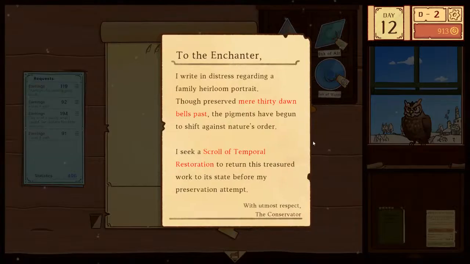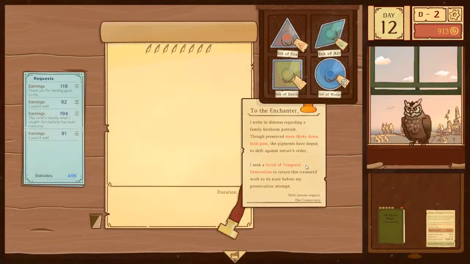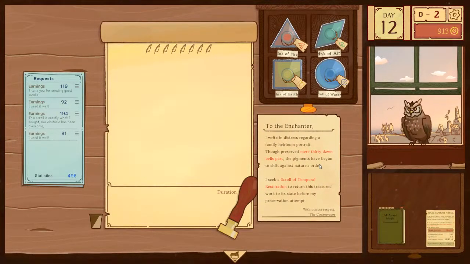To the enchanter, right in distress, I got a family heirloom portrait. Preserved mere 30 days. Though preserved mere 30 dawn bells past, pigments have begun to shift against nature's order. Seek a scroll of temporal restoration to return this treasured work to the day before my preservation attempt. Some still respect the conservator.